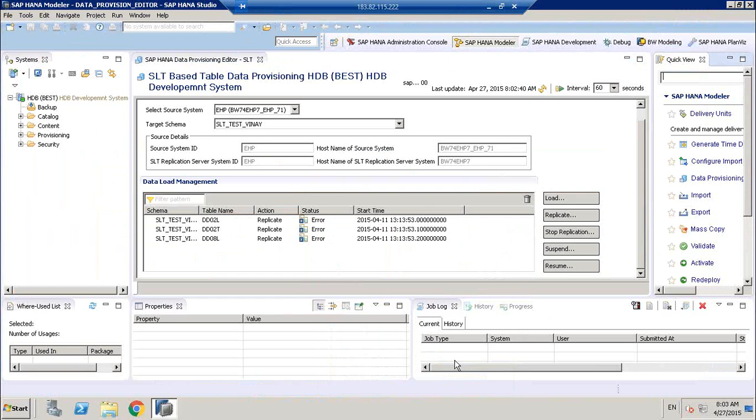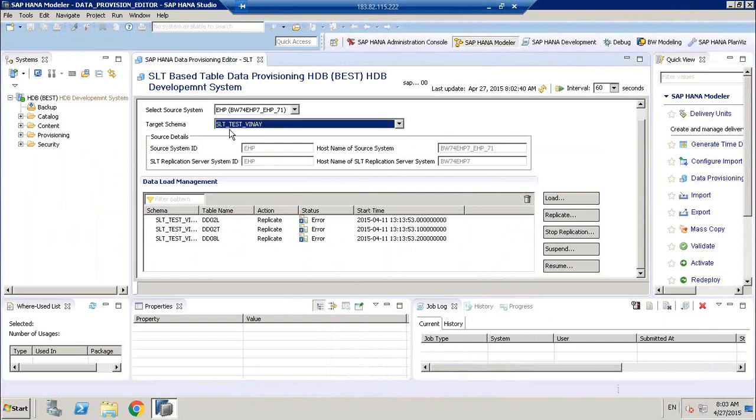Okay, here we are going to replicate the tables. We can see the schema name SLT test Vinay, which someone has created. We will create our own fresh SLT connection. I'll show you how to configure the SLT connection and how to replicate the tables. Once we replicate, we can also post a transaction to see whether it is immediately reflected or not. We'll be looking at all these scenarios.